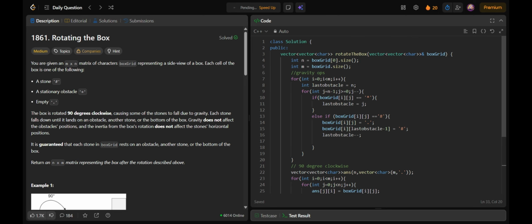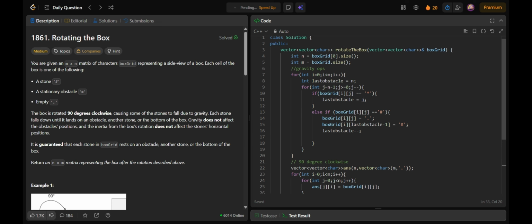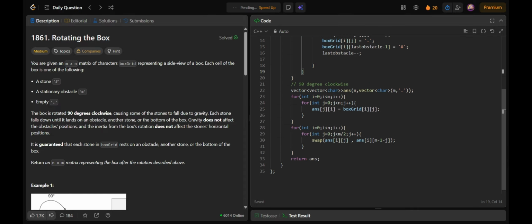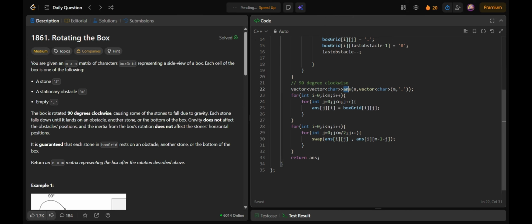So the time complexity of this solution would be big O of n square, because we are traversing the entire box grid, right? And the space complexity would be big O of n square as well, because we are utilizing the space and making another matrix answer, right?